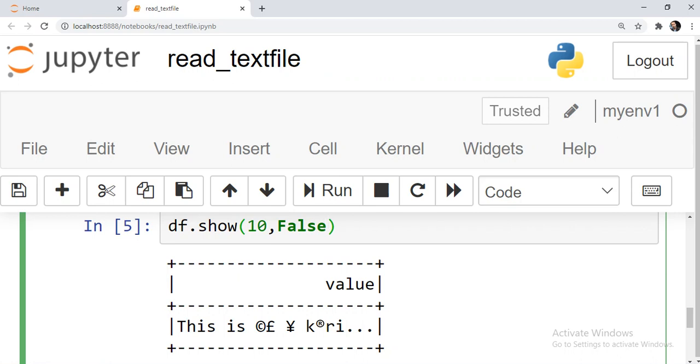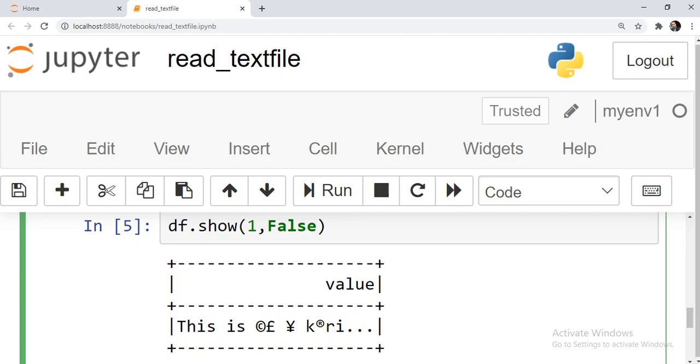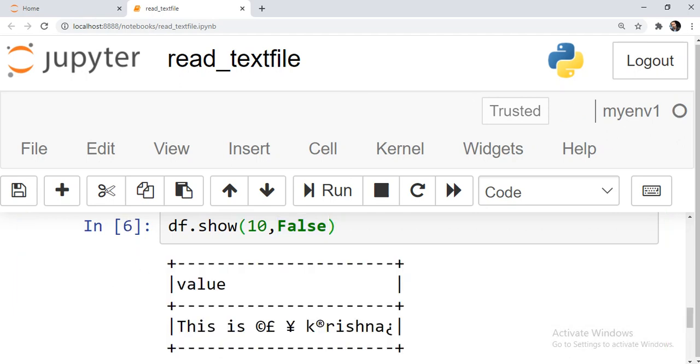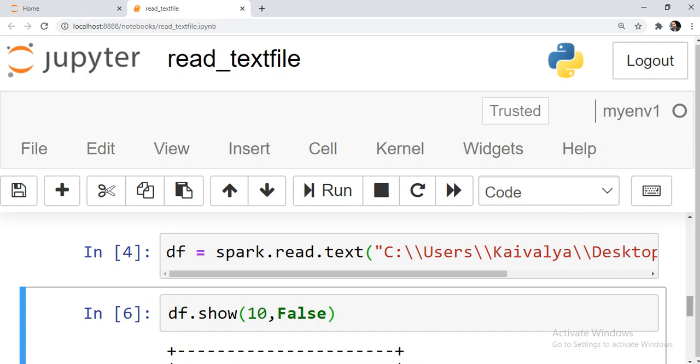You don't want to trim this using these three dots, so you are passing false, and this 10 will represent the number of lines per show command that we are going to execute. For now there is only one row, so it doesn't matter whether I pass 1 or 10, it will only show a single line. But the false is important because I don't want to trim the result after the show command. So see guys, a complete line is visible as part of the result after the show command. So this is how we can read a simple plain text file in Spark.